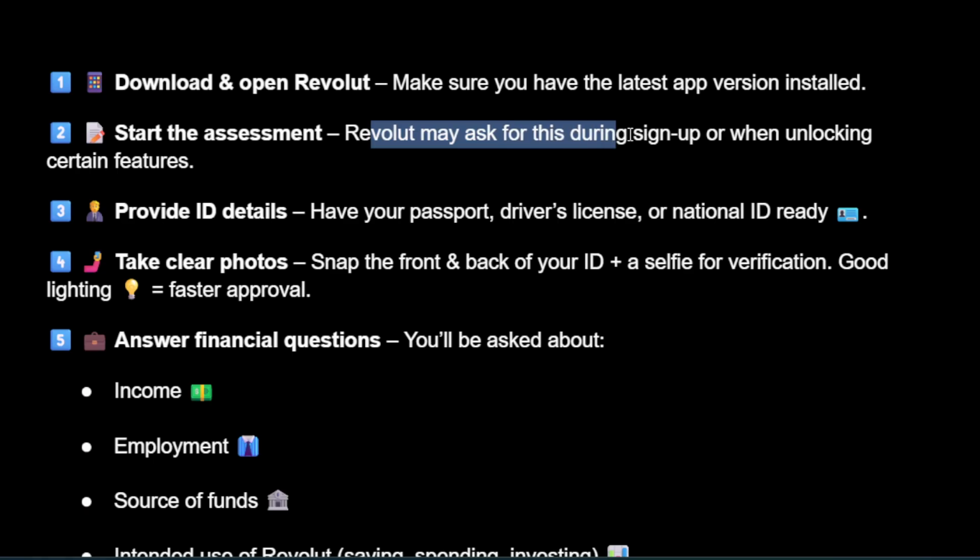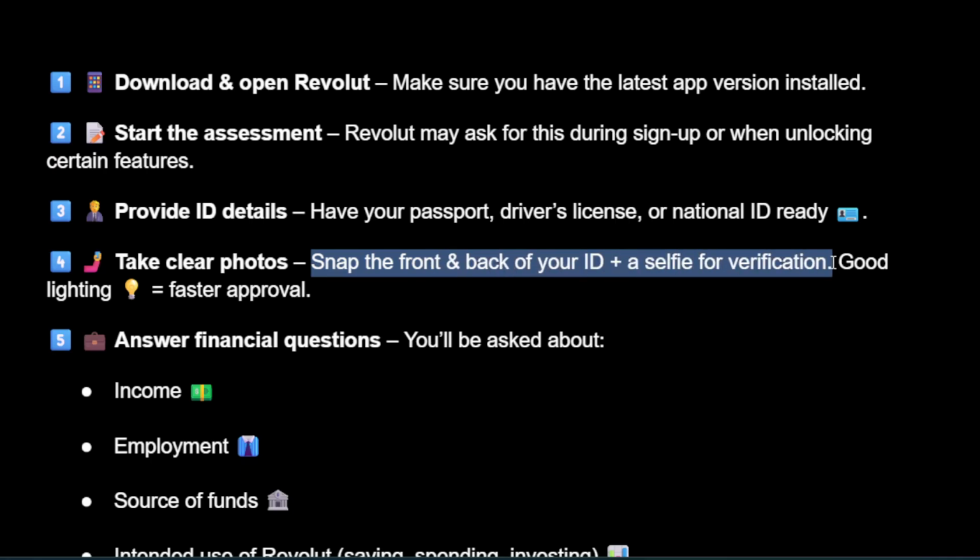Revolut may ask for this during sign-up or when unlocking certain features. The third step will be providing ID details. You want to have your passport, driver's license, or national ID ready. And the fourth step will be taking clear photos. You want to snap the front and back of your ID plus a selfie for verification.